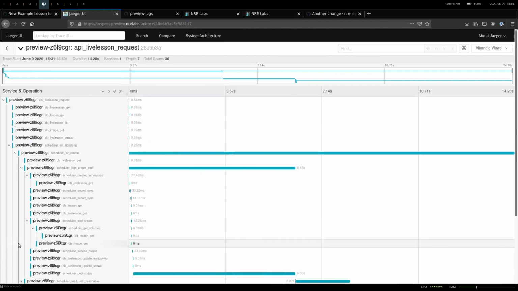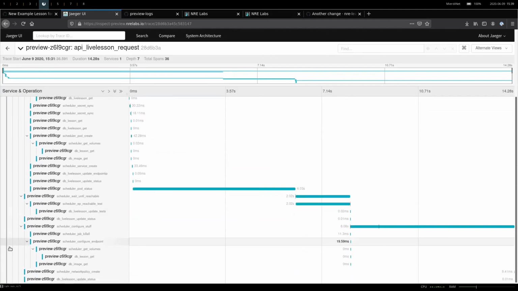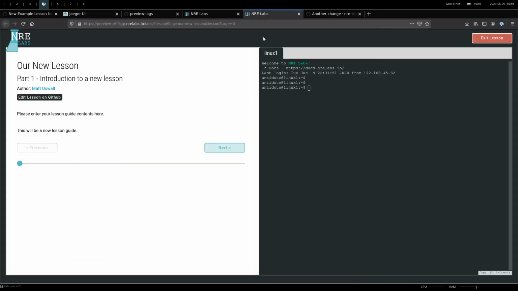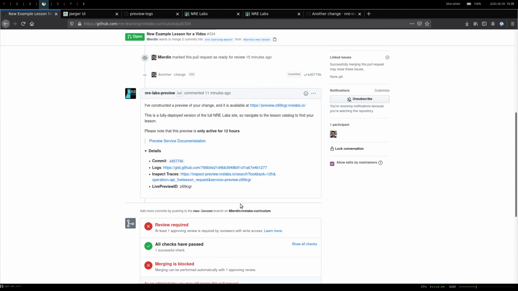By the way, this is a trace that indicates no problems. Everything seems to be good. If there was a problem, there would be some sort of a red circle that says, hey, there's an error here. Since we don't see that, it generally seems like everything happened pretty well. And of course, since we were able to load the lesson, we know that that's true. So that is the preview functionality.